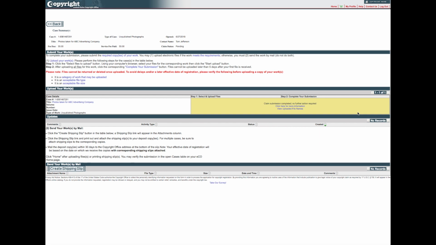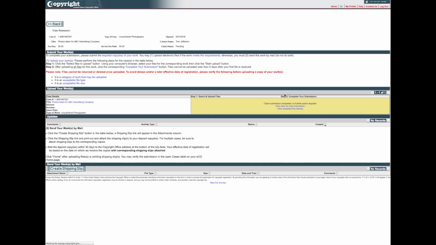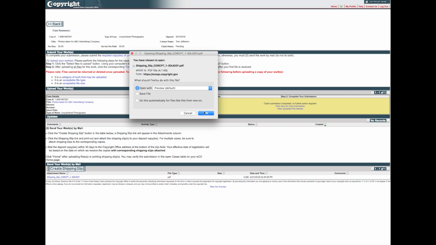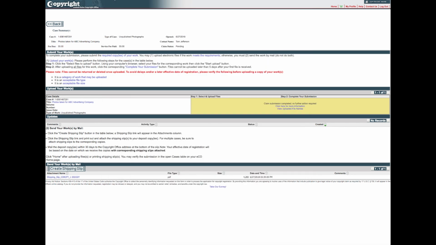To send a physical copy of your photographs, click Create Shipping Slip on the bottom of the screen. After an attachment link is added, click it to open and print the shipping slip. Attach the shipping slip to the physical device that contains a copy of each photograph in the group before mailing it to the address printed on the bottom of the shipping slip. This completes all steps for submitting your application for a group of unpublished photographs.